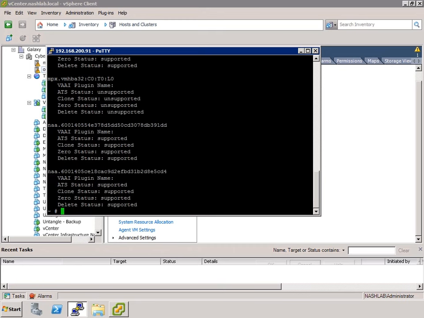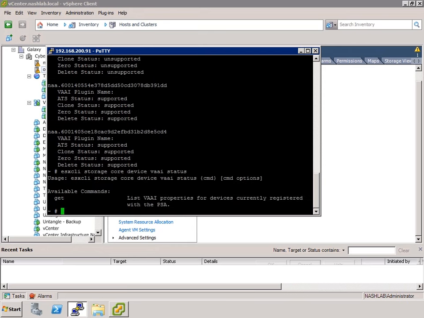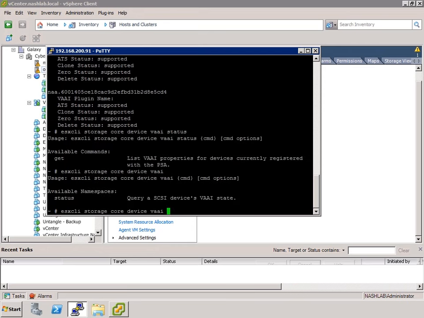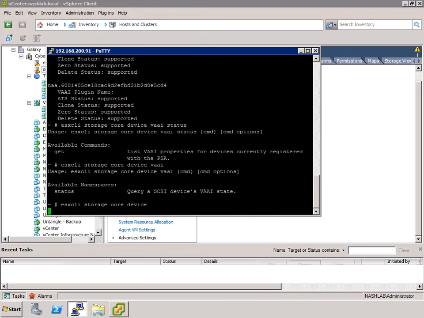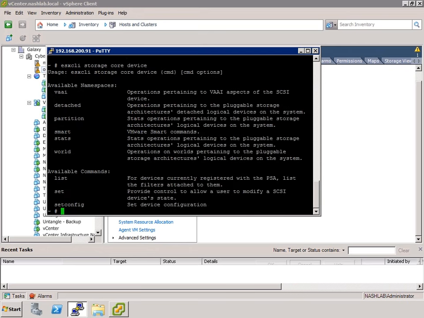So it's a pretty simple little tool. I don't think there's much else you can do here as far as status. You just do get. I didn't think so. There's not a whole lot else you can do there. You can't really set anything or do anything like that. But that's it for this lab.